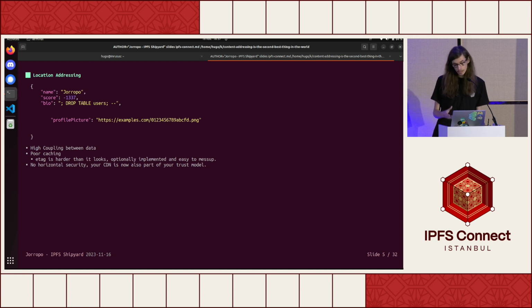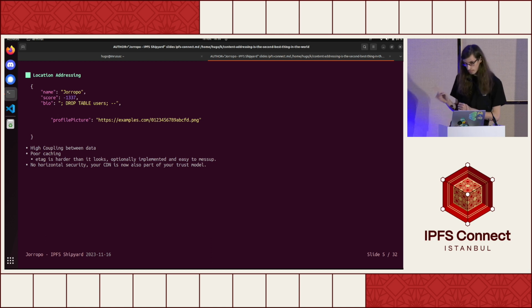Like, it works, but it has high coupling. Now, if I want to change the server, I have to update my URL. And you think, oh, that's easy, I can just write a migration. But if this is not just an RPC server, but a smart contract, now you have to update the URL on all the smart contracts. It's not very good.